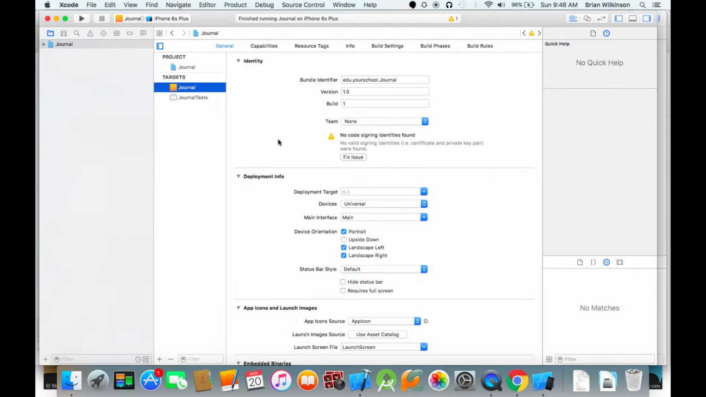In the last project, we looked at tab bar controllers, which created a series of buttons along the bottom of the screen that allows us to easily switch between different views. In this project, we're going to look at another very popular way of displaying data, and that's through the use of table view controllers. And for this project, we're going to implement a very basic journal writing application.